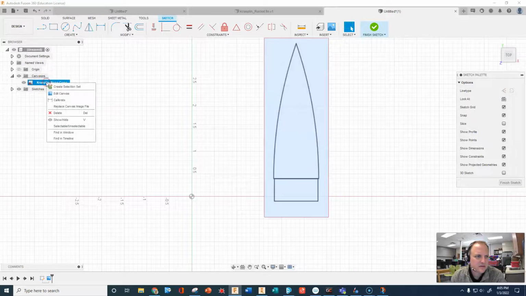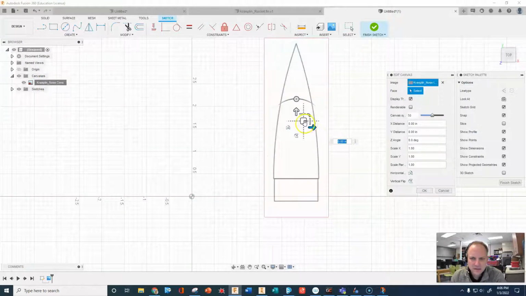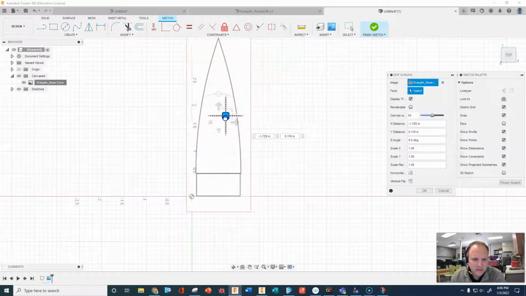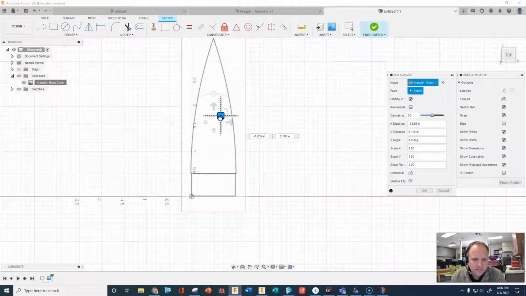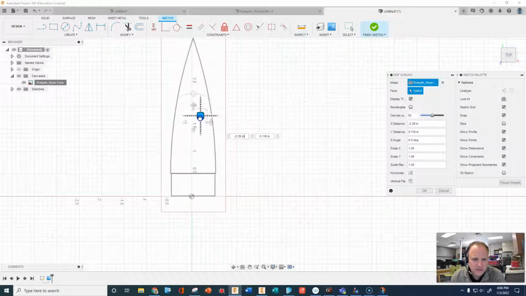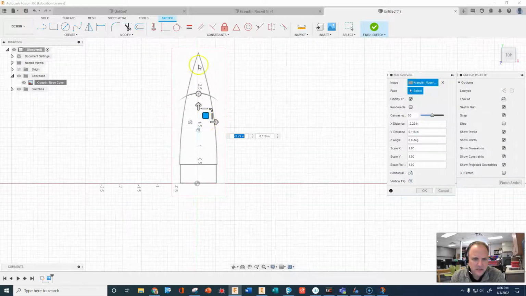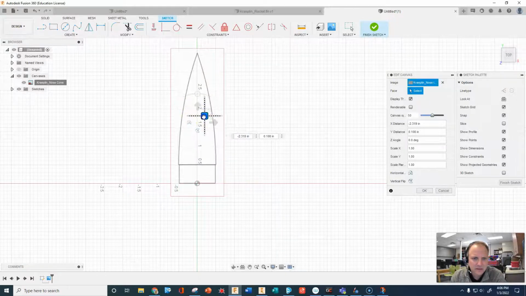So I'm going to move this again. I'm going to edit canvas and let's see. Don't really want to do it this way. So what I'm going to do is try to line it up so that the peak will be on this green line and that this line right here, the base of it, will be on the horizontal line here. So I'm going to just try to line that up as best I can.